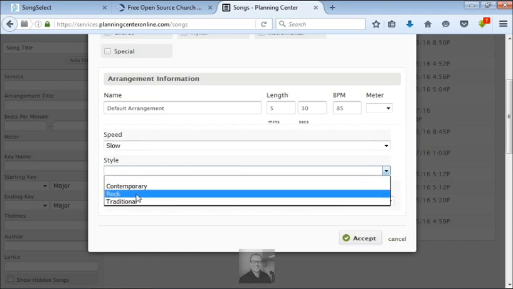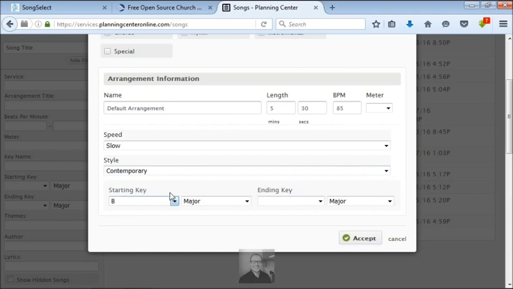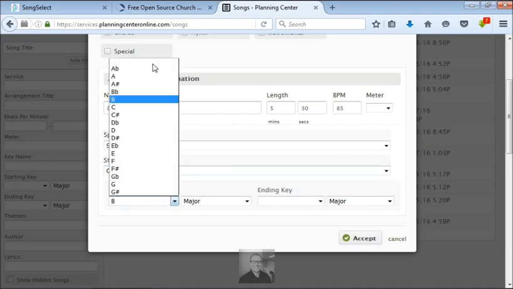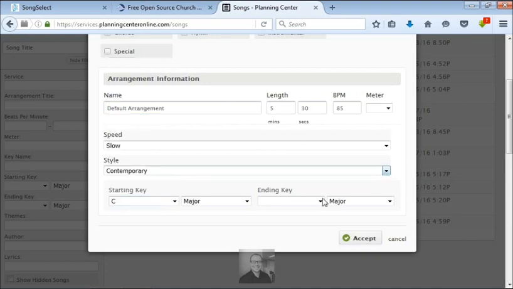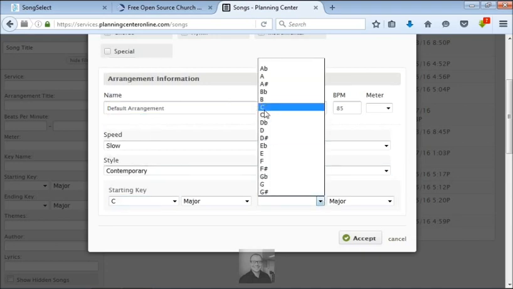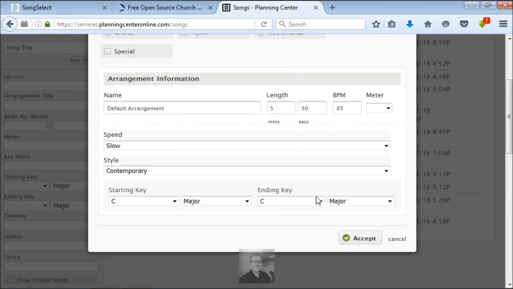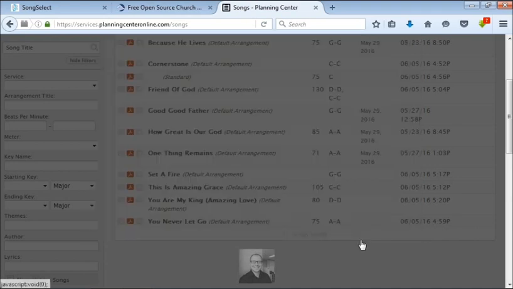The style, you're going to do contemporary, and then you select the key that you want it in. Usually Jesus Messiah we do in the key of C. So you just say it starts in a C and it ends in a C. If you select start in a C and it ends in a D, then somewhere in the chord sheet you're going to have a key change. Okay, so that's the idea of this. Right, so you accept, and then your song is officially created according to its CCLI number.